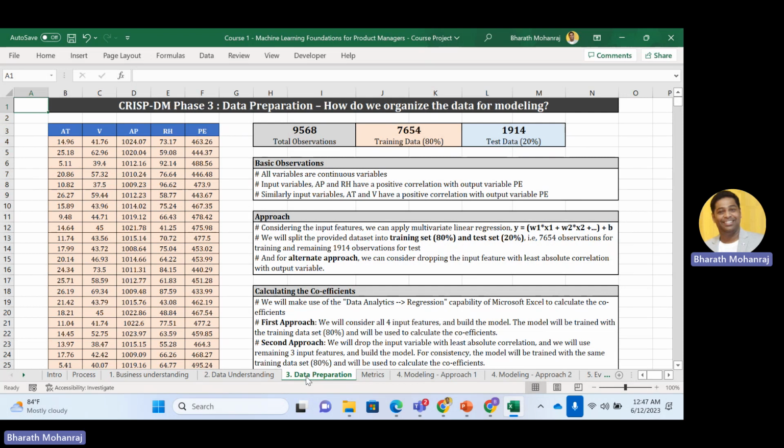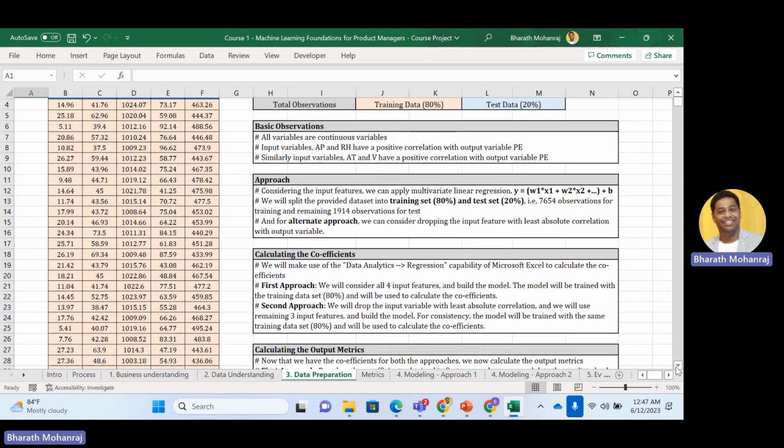So like I said earlier, we'll split the input data set into two sets: training set which has 80% of data and test set which has 20%. And for an alternate approach, we are going to consider dropping one of the input features, based on the correlation data that we'll be getting. We will drop the least absolute correlation variable, and we will redo the modeling with the remaining variables. That's going to be our approach. So how are we going to proceed here?